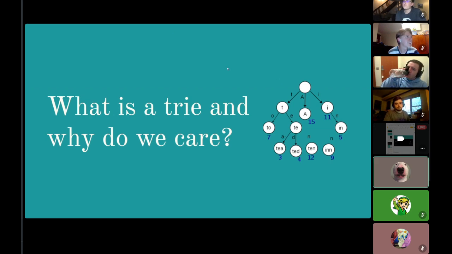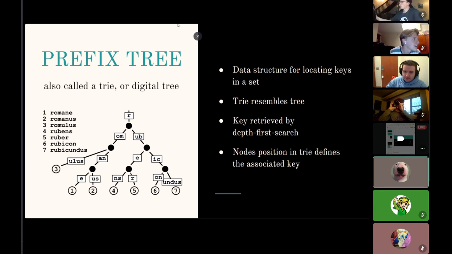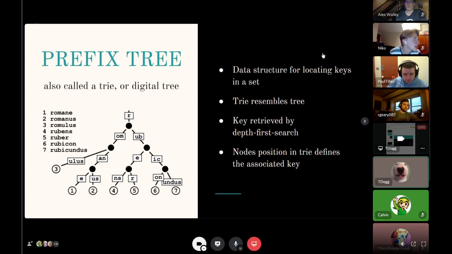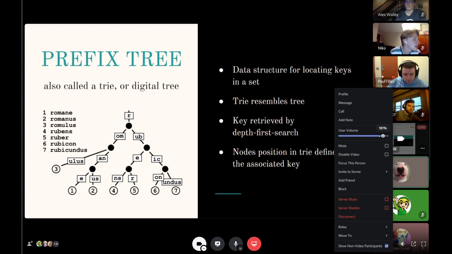So, what is a trie and why do we care? A trie is what we call a prefix tree or a digital tree. It is a data structure for locating keys in a set. It is sort of like a hash map in that regard. It kind of looks like a tree. It has one key difference. A tree will store elements in the node. A prefix tree will store elements based on the position of a node in the tree.